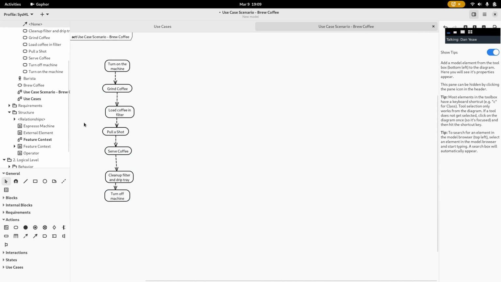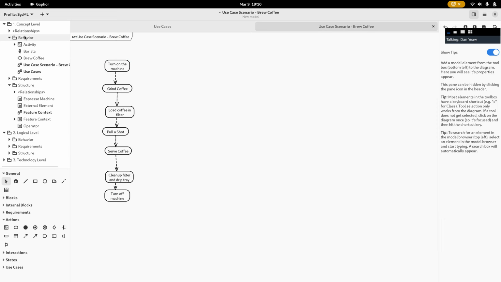Okay, so now we have this use case scenario for brewing coffee, where we've gone through how a barista would go from turning on the machine, to getting the coffee brewed, to turning it back off again. Okay, so we've done our behavior pillar that we said we're going to do first. And remember, this is the functionality the system has at the concept level, which is where we're defining our problem, the problem we're trying to solve.